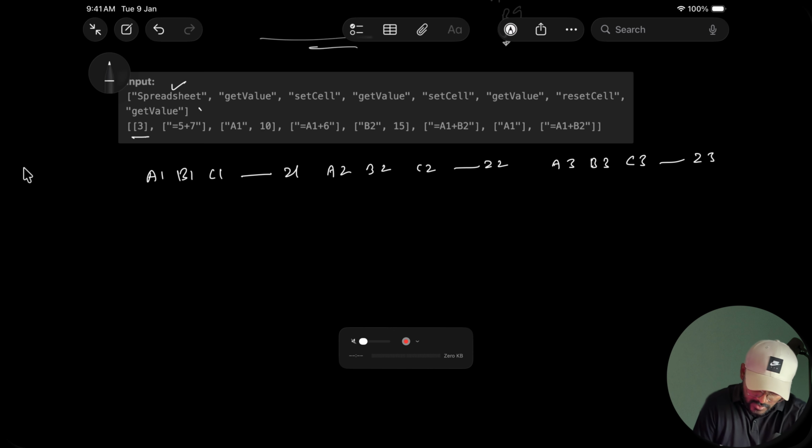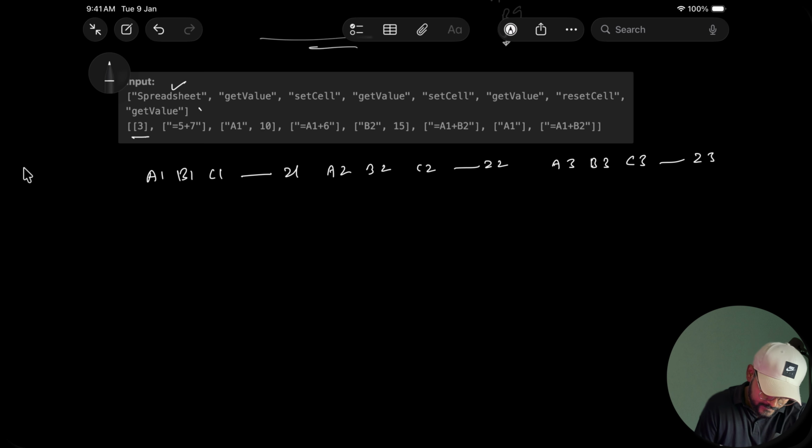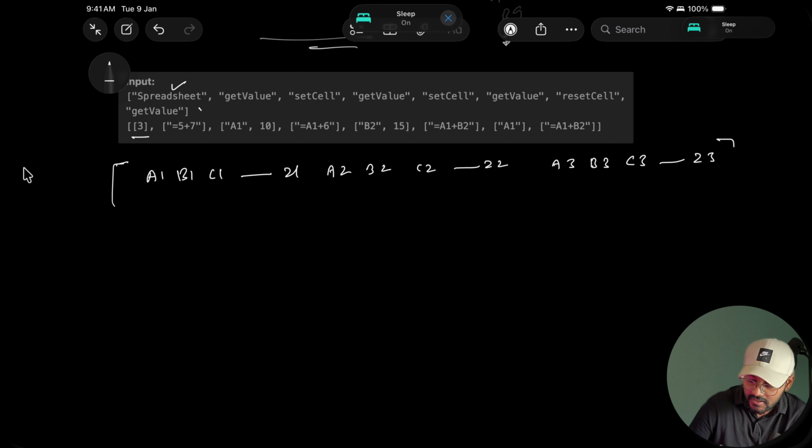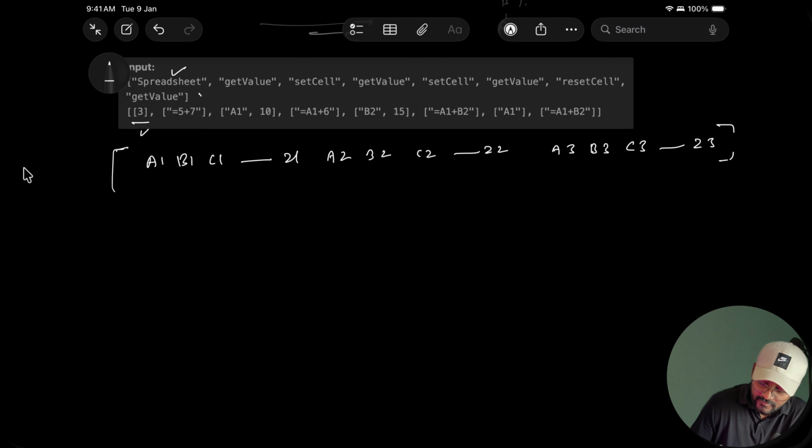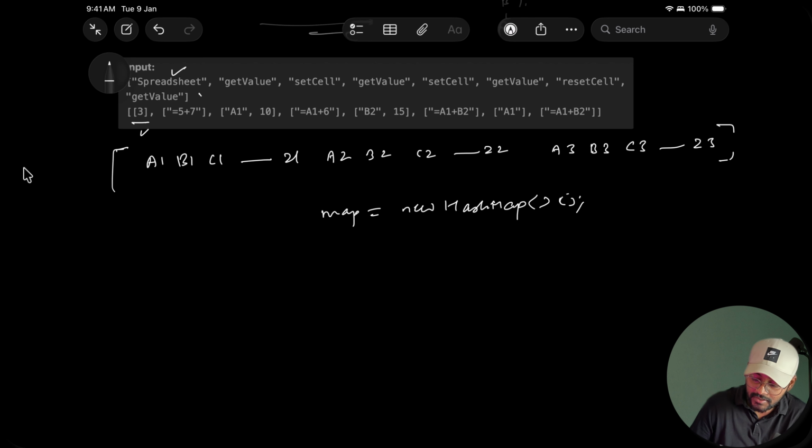Okay, so now what do we do? We have two options: either we put every single key in the map, or we keep the map empty. For keeping the map empty, we are not doing anything. For this 3, we are not doing anything. It means whatever map we are taking, we are just doing this: map is equal to new HashMap. That's all. You might be wondering why I have not created all these cells.